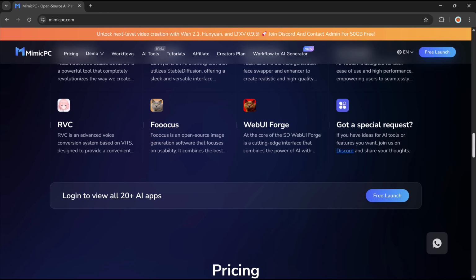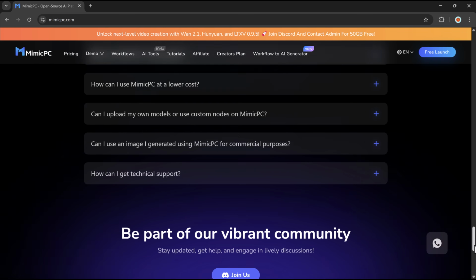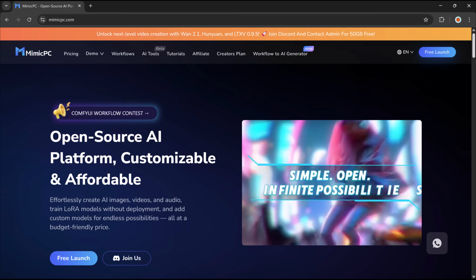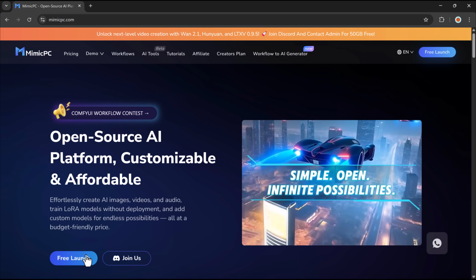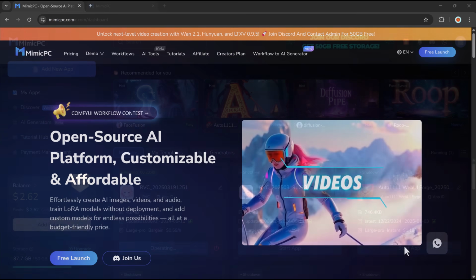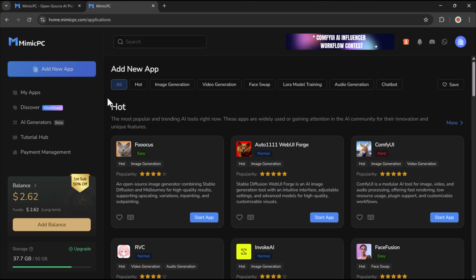Since installing and running AI models locally can be complicated, MimicPC simplifies the process. Users can access high-performance GPUs in the cloud, eliminating the need for a costly setup. Getting started is simple. First, users need to create an account on MimicPC and select Automatic 1111 as their AI tool.